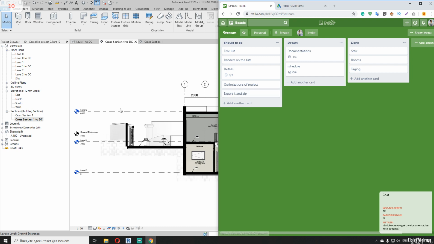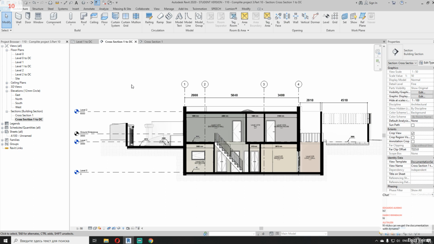If you want to, I don't know, maybe you will find a client who wants to buy this building, who knows.